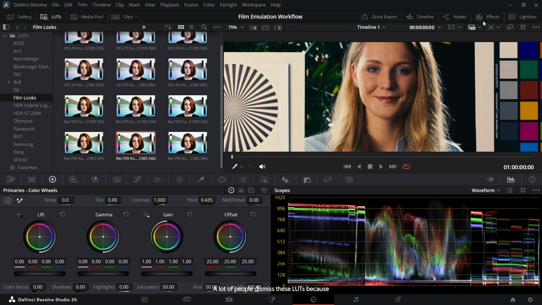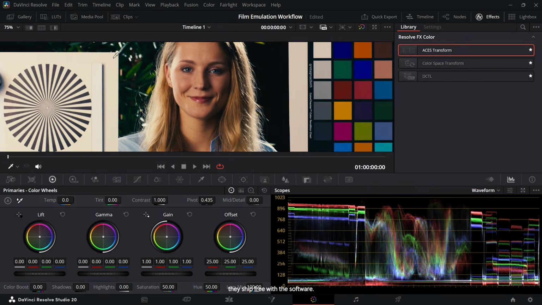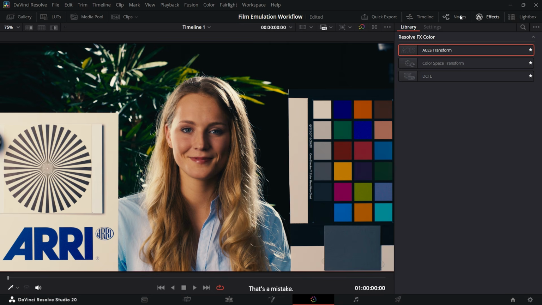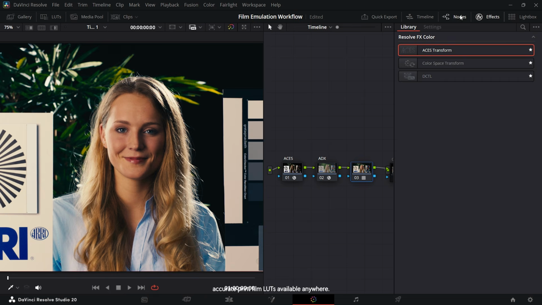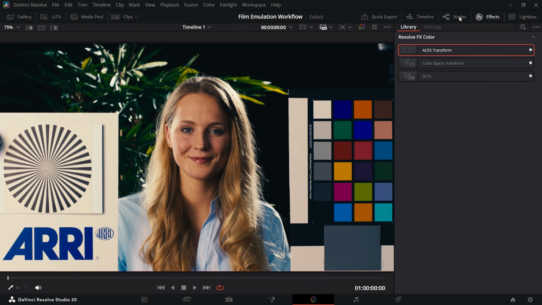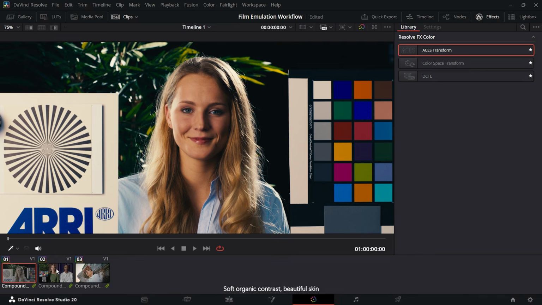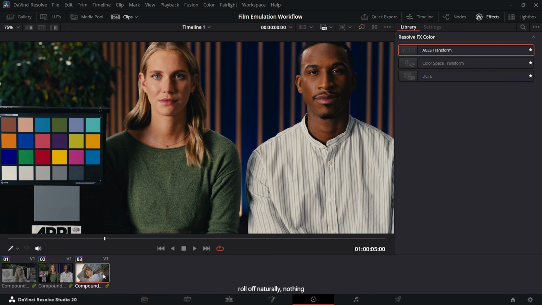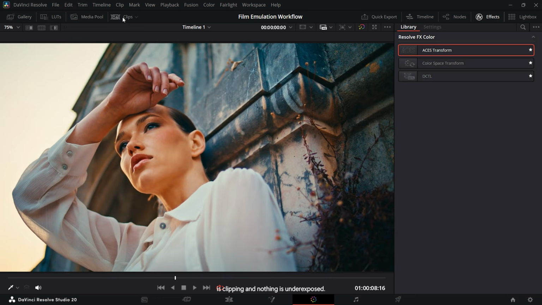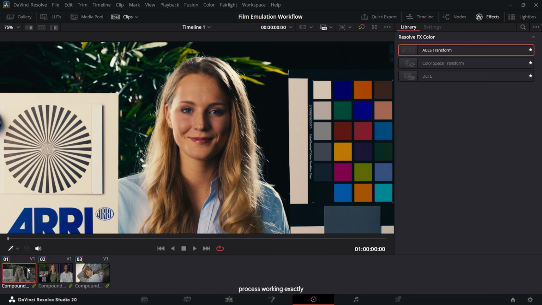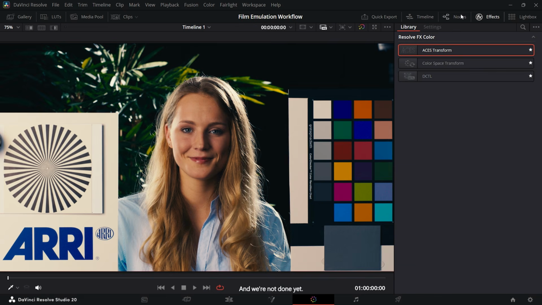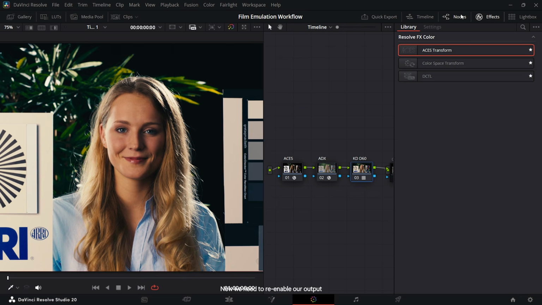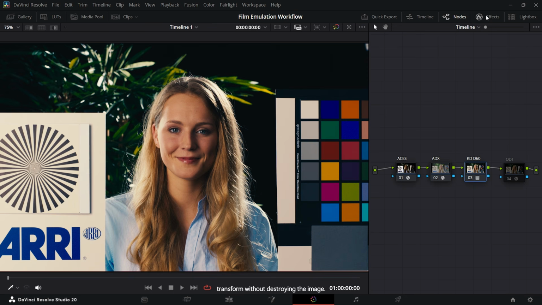A lot of people dismiss this LUT because it ships free with the software, and that's a mistake. These are some of the most technically accurate print film LUTs available. Let's admire what it does. Soft organic contrast, beautiful skin tone rendering, highlight roll-off is natural, nothing is clipping and nothing is underexposed. That's the negative to positive print process working exactly the way it was designed to, and we did not finish yet. Now we need to re-enable our output transform without destroying the image.